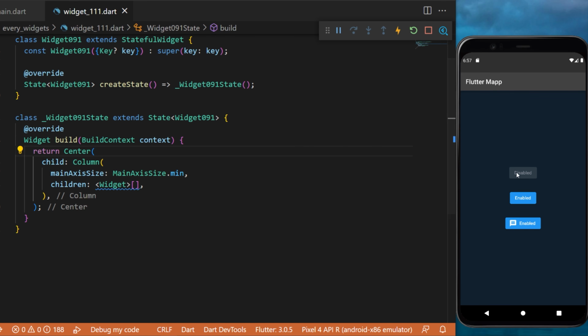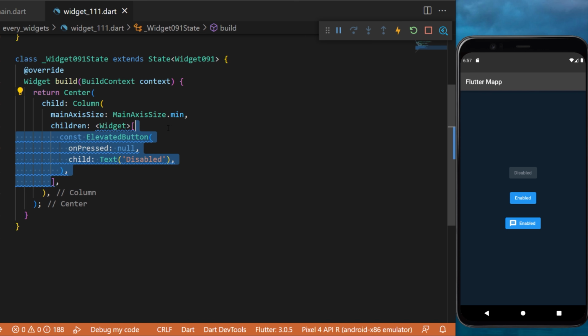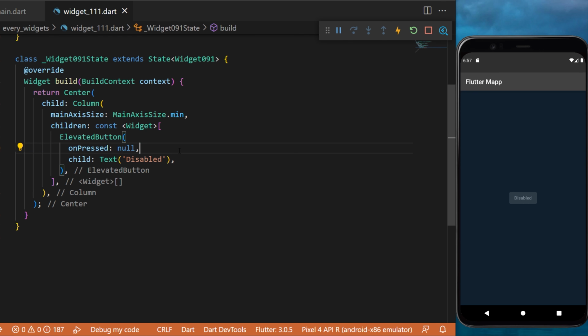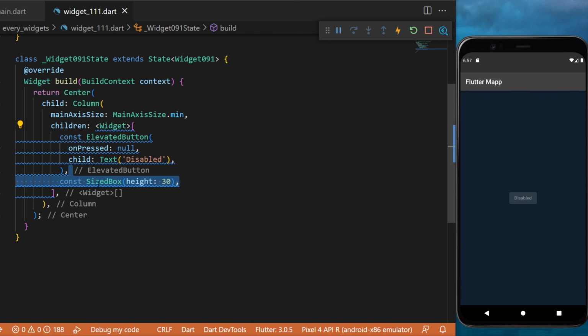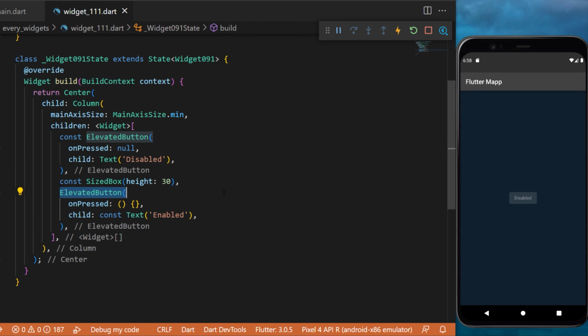The ElevatedButton widget. There are 3 different forms of this ElevatedButton widget, and I will show you how to create them. Inside the Column widget, we will create the first ElevatedButton with the onPressed null. This will automatically create a disabled widget. Under this one, we will create a SizedBox height 30, and another ElevatedButton. This one will have an empty function. And now you can see that the button is enabled.